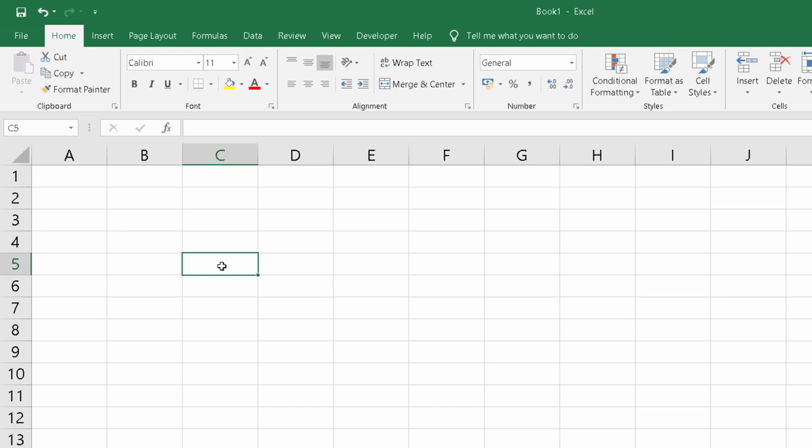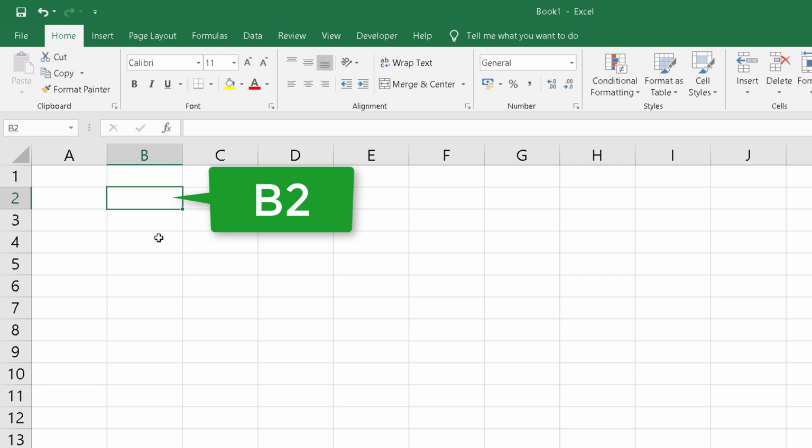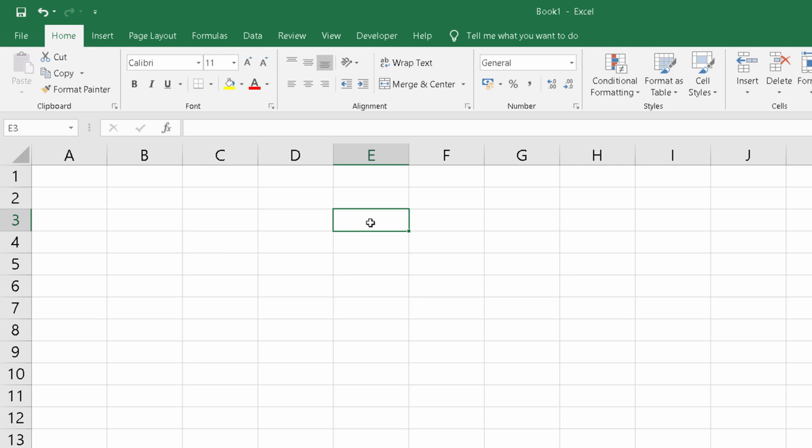Every cell that you click on will have a cell reference and you recite the column then row number. So in this case I'm in C5. If I click here I'm in B2 and this one E3.